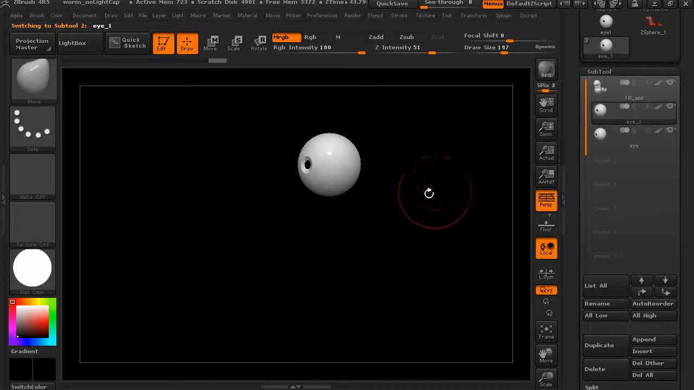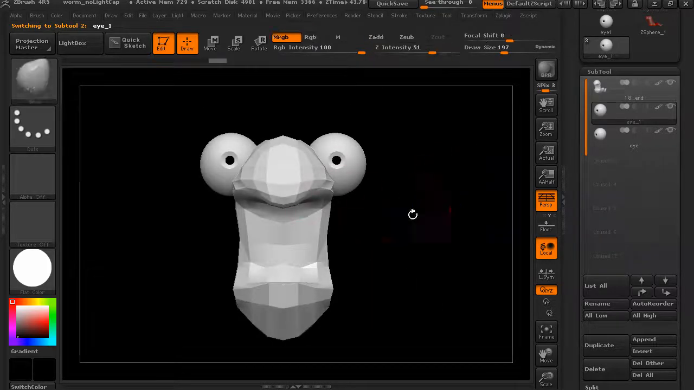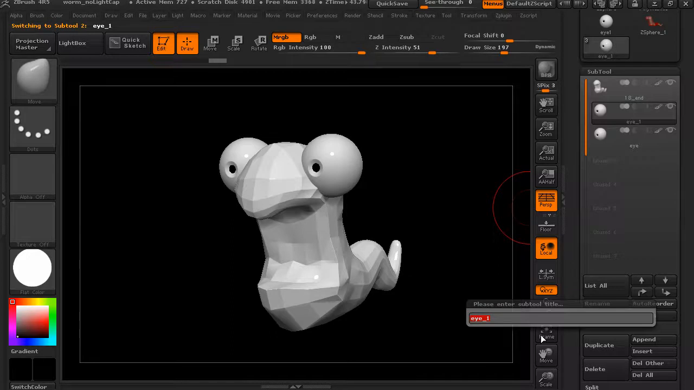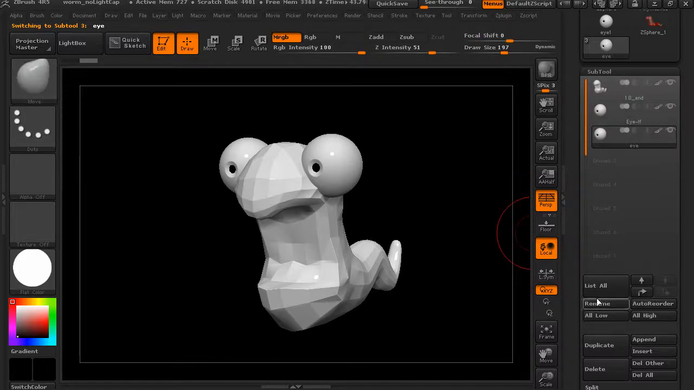So there are ways to speed things up to be able to just isolate different subtools, and you can move them around that way. And again, you can rename things. So if this is the left eye, you could rename this eye left, and then maybe select this one, rename it eye right. If you wanted to move the order, you could move that down and reorganize it that way.